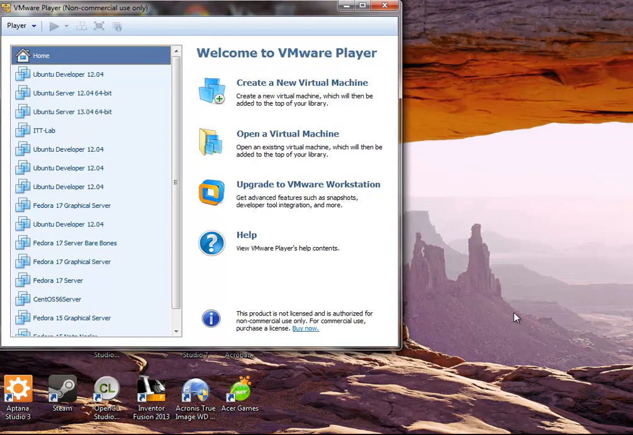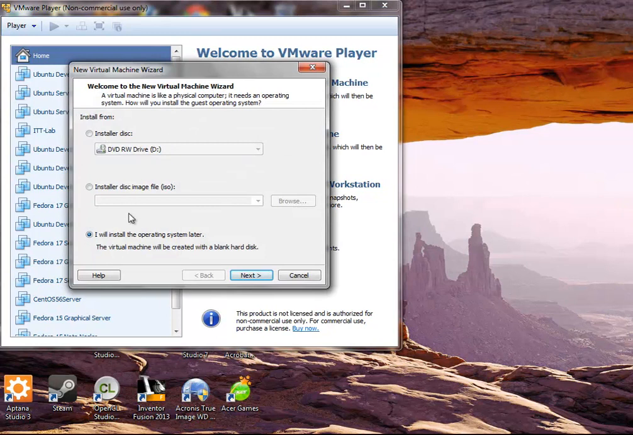And it's launching. Here we are. So I have a bunch of them, but I'm going to show you how to create one from scratch. Create a new virtual machine. Click on that, and we want to say I will install the operating system later.